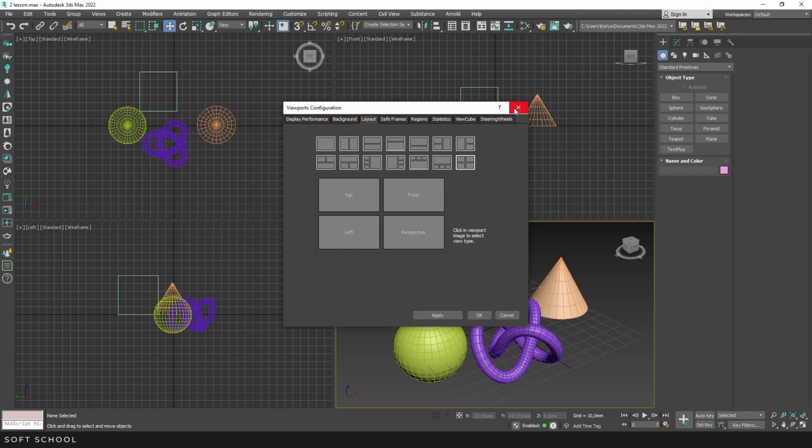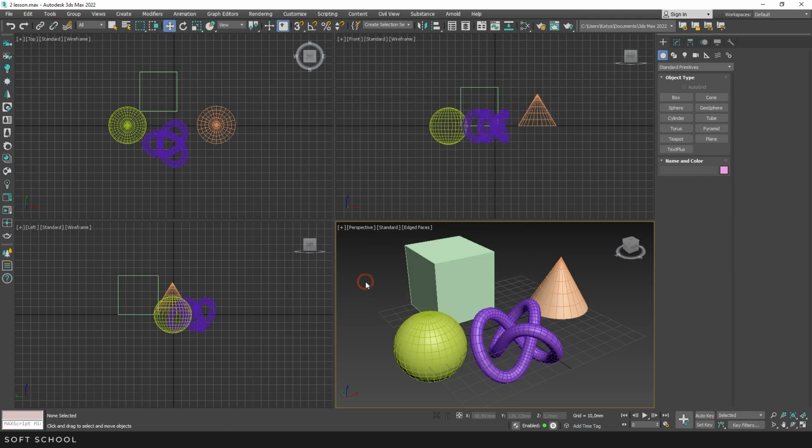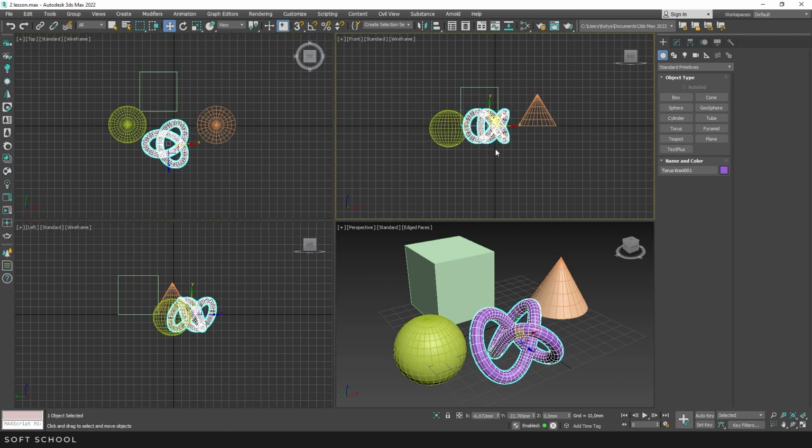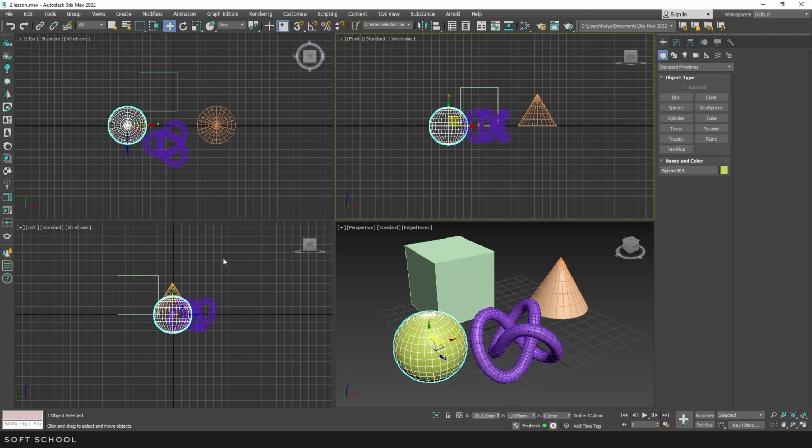Great, close it. The active window is highlighted with the yellow frame. To switch between viewports, left-click on the desired window. However, you may accidentally move some object when you switch windows. To avoid this, I recommend you use the mouse wheel to switch between windows.